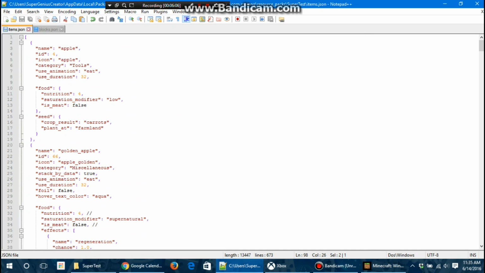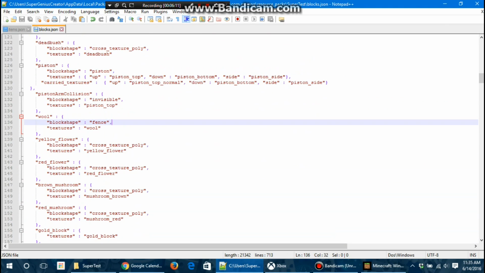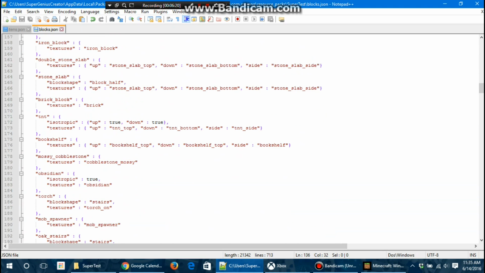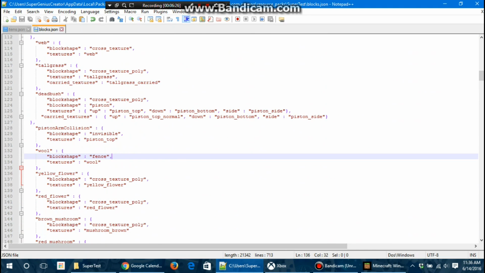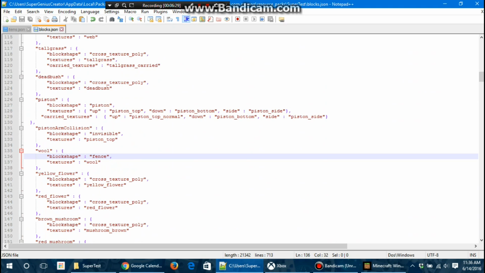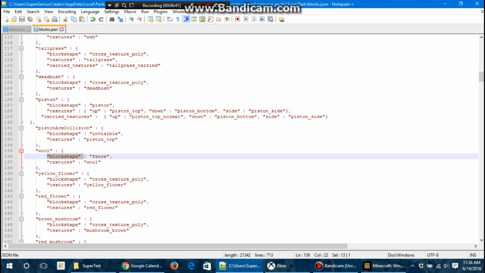But that's not all. There's also the blocks.json file, and they haven't fully implemented block models like in the Java Edition yet, but for now what they do have is that pretty much every single block is listed here. If they just have the default saved, they'll have a textures property set to the name of their texture if there's only one, or in the case of having multiple textures for different sides, they'll have a thing like this. And then if they have a special shape, they'll have a block shape thing.